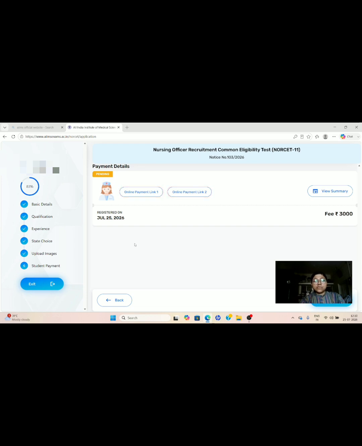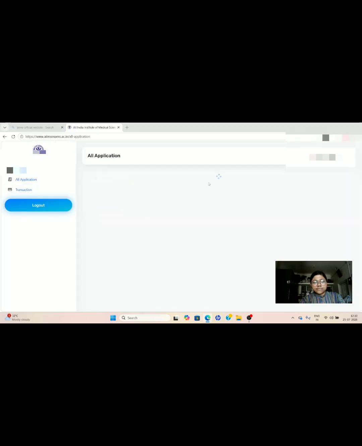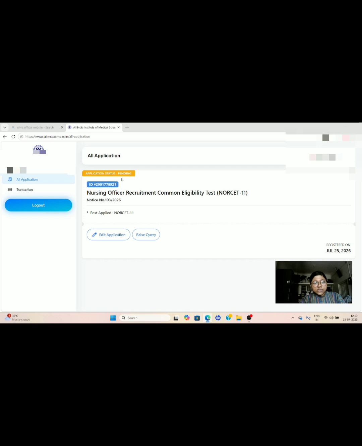If you want to pay the form fee, just click on the links and go to the payment options, and you will get the information. You will pay, and your form fill up will be done. If you want to pay later, you can exit from here because up to this it will be saved. Okay, 83% form fill up is done for us, so we are exiting. Okay, confirm, leave. Okay, this application is showing pending.